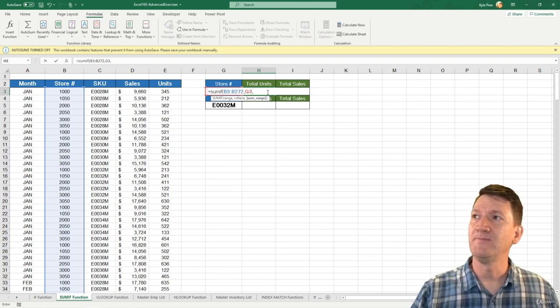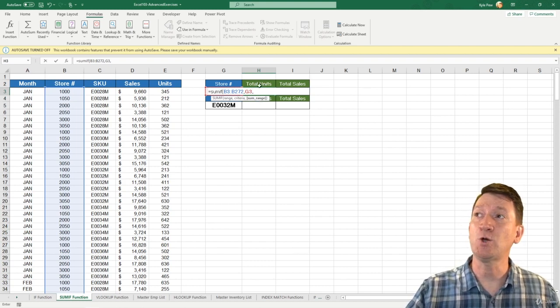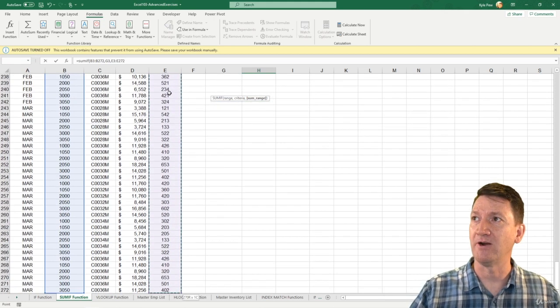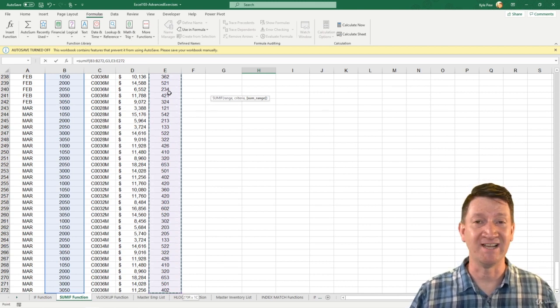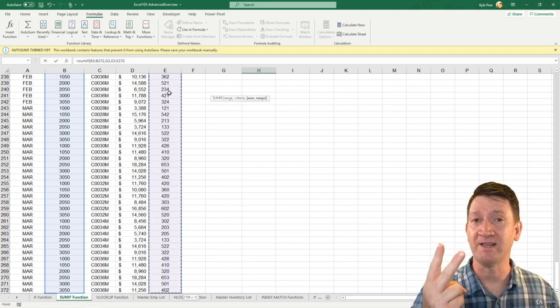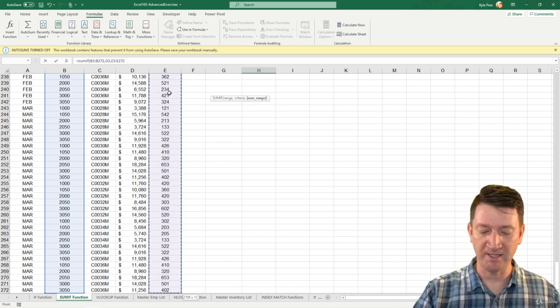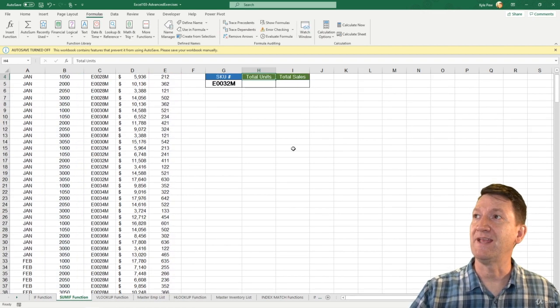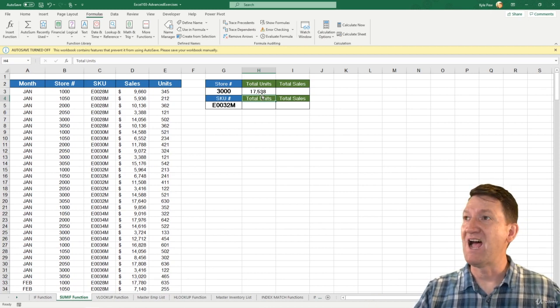Then I'm going to do comma, and the last thing it wants to know is the range that you want to sum. In this case, we're getting total units. So I'm going to grab from E3, Control Shift down arrow, all the way down to E272. This is it. That's it. 3 little things. What's your initial range? What's the criteria that you want to search within that range? And then what's the range you want to sum? That's it. Close the parentheses, hit my enter key, and total units for store number 3,000 is 17,538. Done.